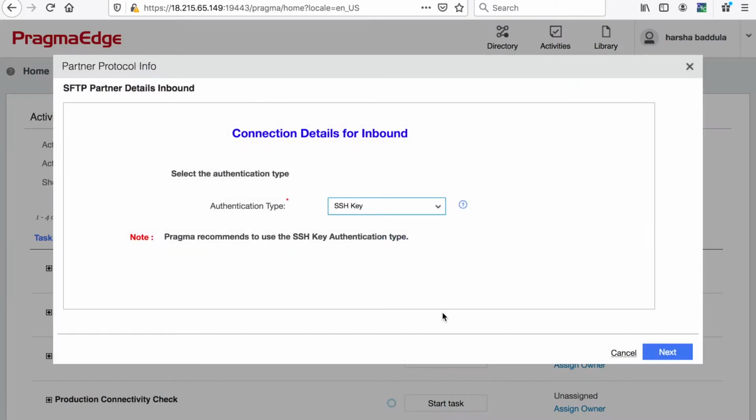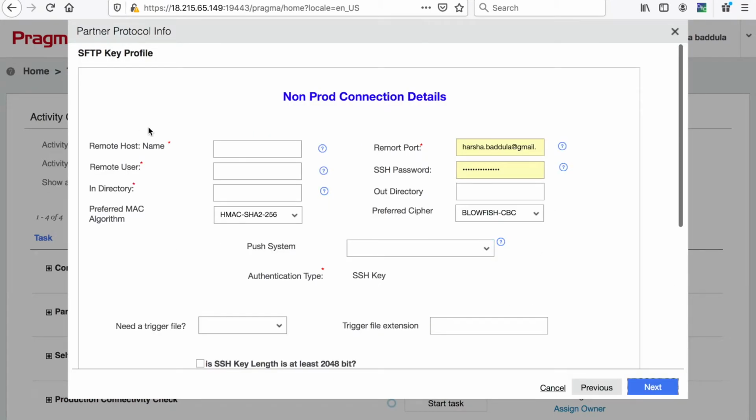So next is the partner protocol information. Here there are two types of authentication: you can either use a password or an SSH key, but an SSH key is definitely preferred, so I'm going to go with that. And here I would be needing the connection details for the non-prod environment. So here I'm entering my SFTP details since I've chosen the SFTP protocol. My remote user, my mailbox directory, and my port.